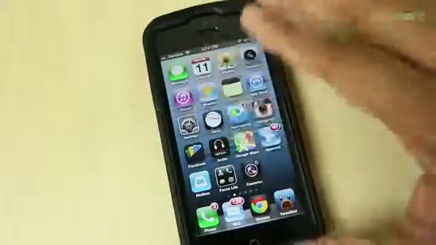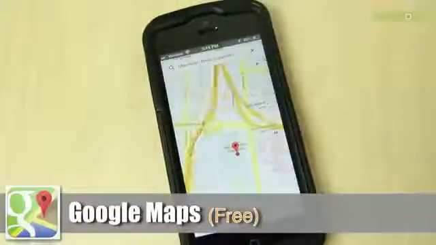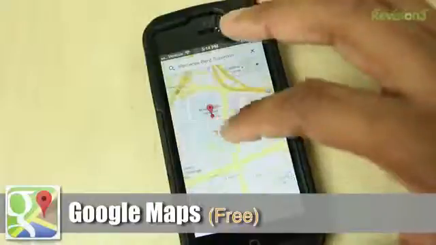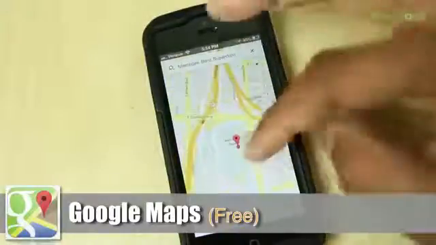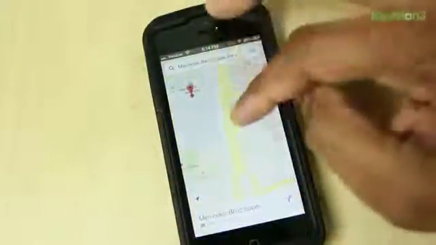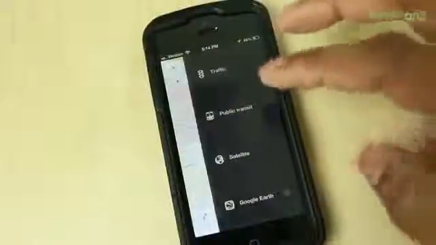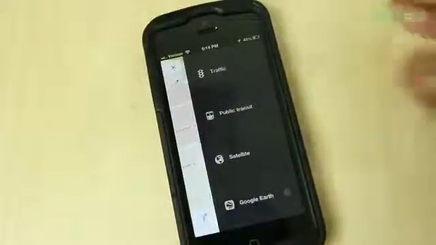Now, this next app needs no introduction. This is Google Maps. This is my replacement for iOS 6 Maps, which a lot of people were definitely grateful that Google decided to release on iOS. And it's just a lot more fluid. It has better search results. So if you are looking for something.